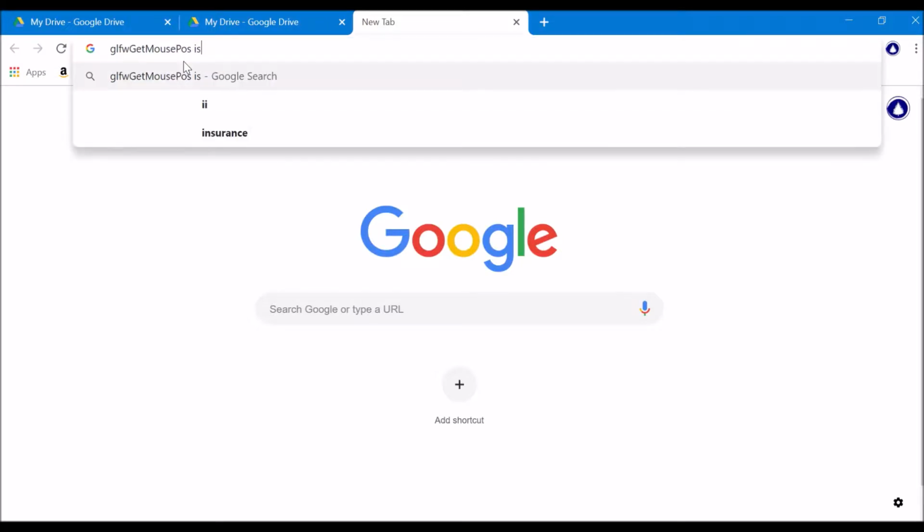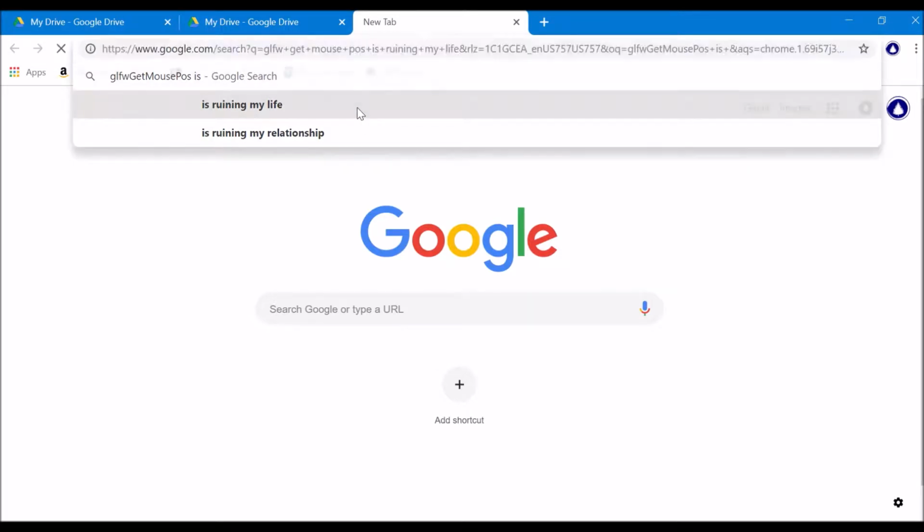I don't know if mouse movement is just a pain to implement, or we got some trolls on Google, but these are some interesting suggestions.